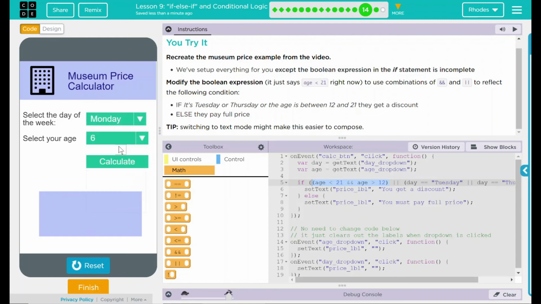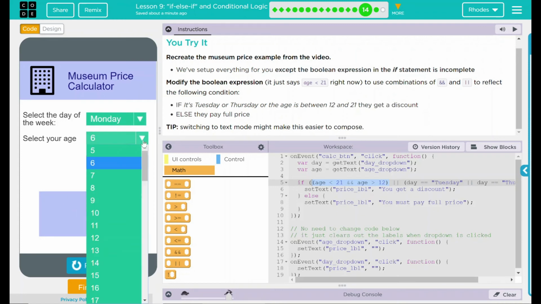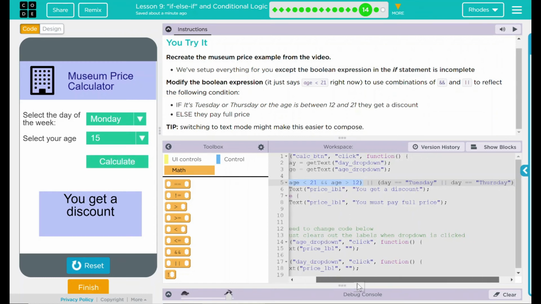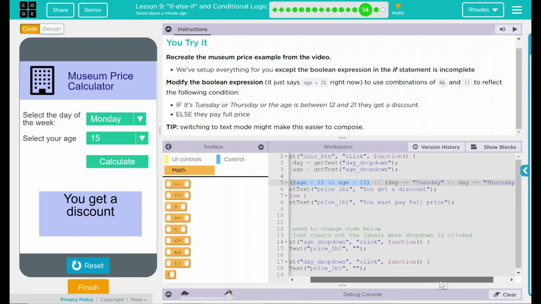Let's try one of the harder ones, Monday. Monday and 6, they should pay full price. How about Monday and 15? That's between this one. Calculate, you get a discount. The code here pretty much says as long as one of these two conditions are satisfied, then you get the discount. It can either be the age or the day Tuesday or Thursday on it.